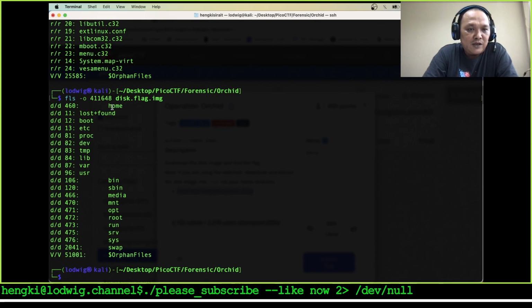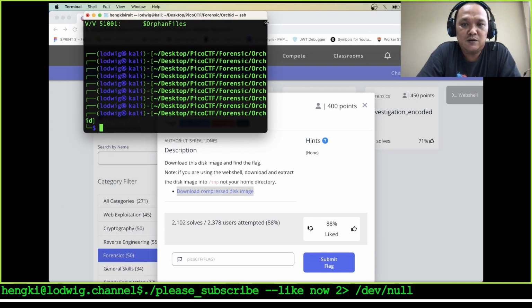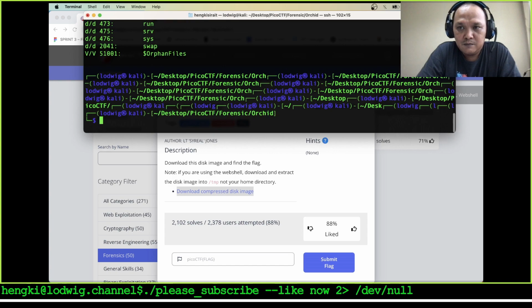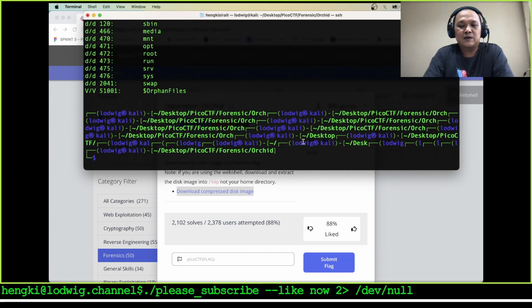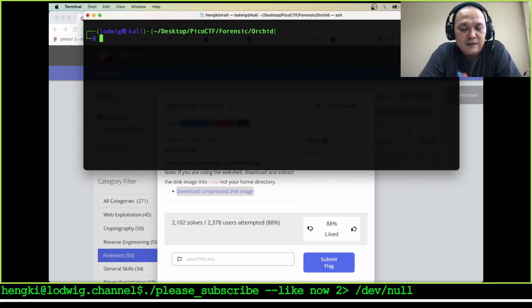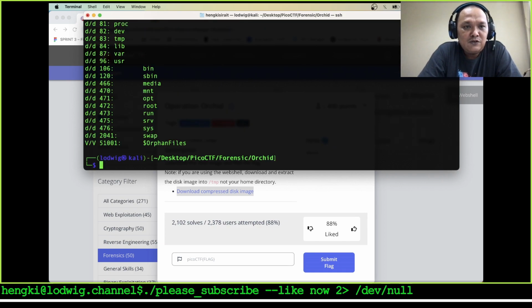What did we get here? We got the home directory here. It's telling us d/d is a directory, and we have directories lost+found, boot, etc, proc, dev, and tmp. Let's take a look at the home directory. I want to shrink my terminal here, clear, and do it again so you can see it.